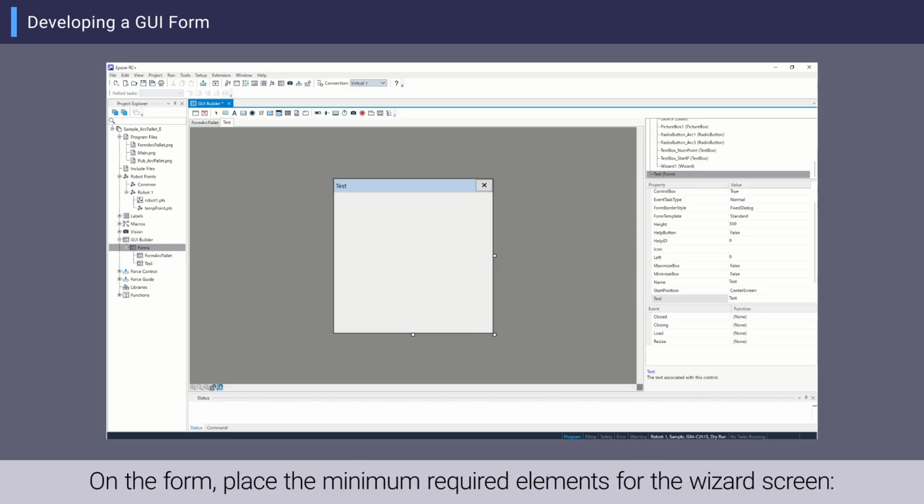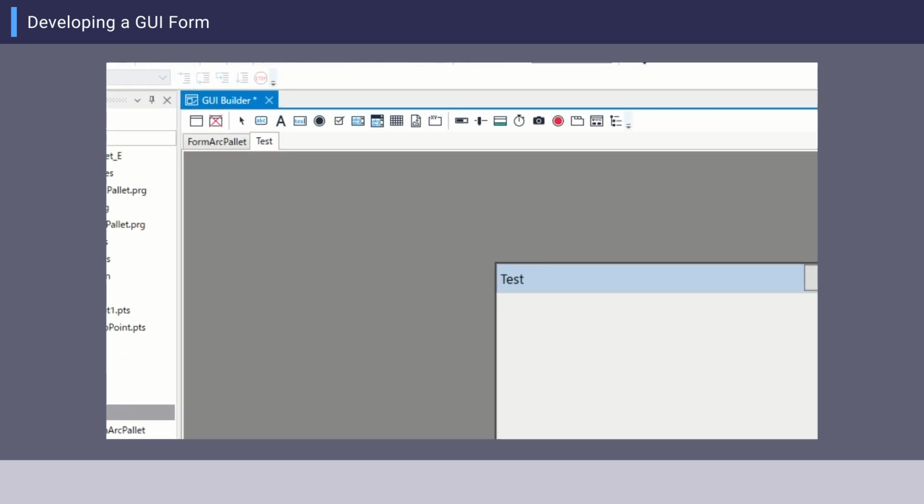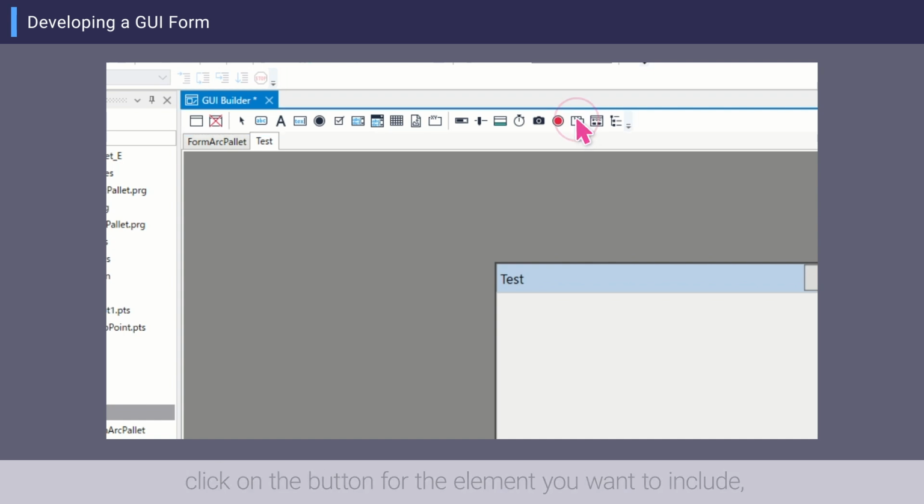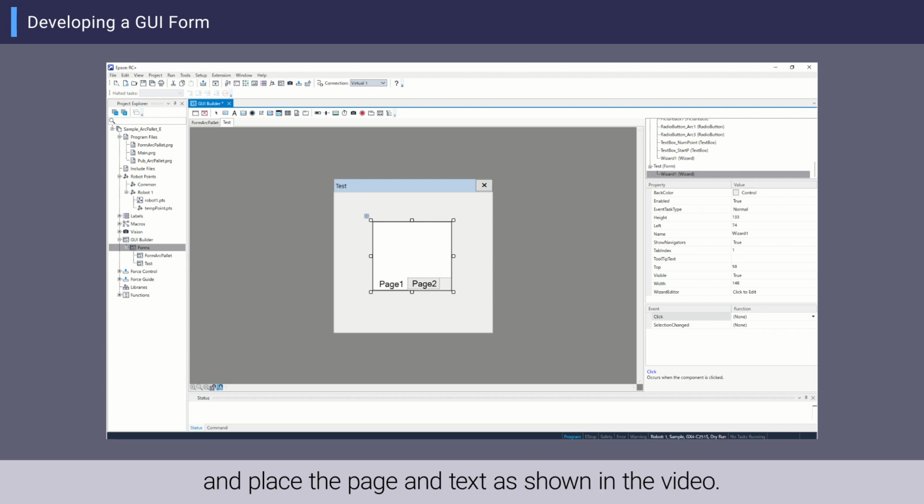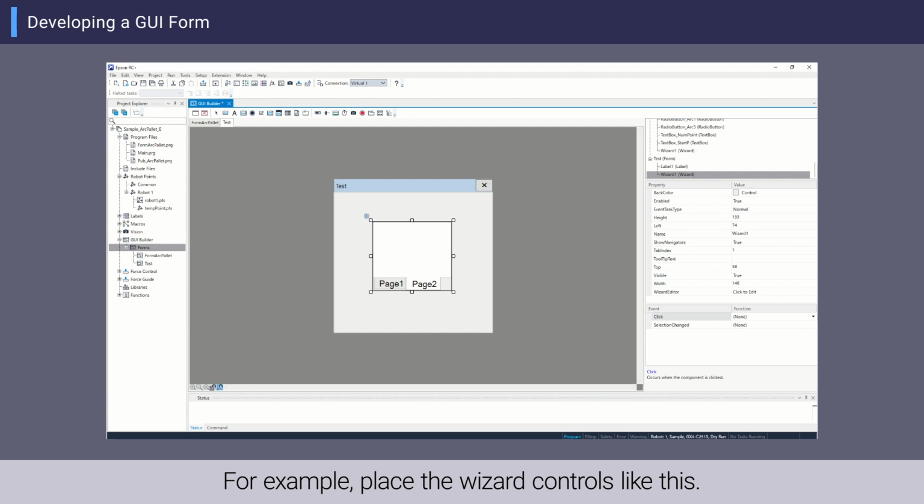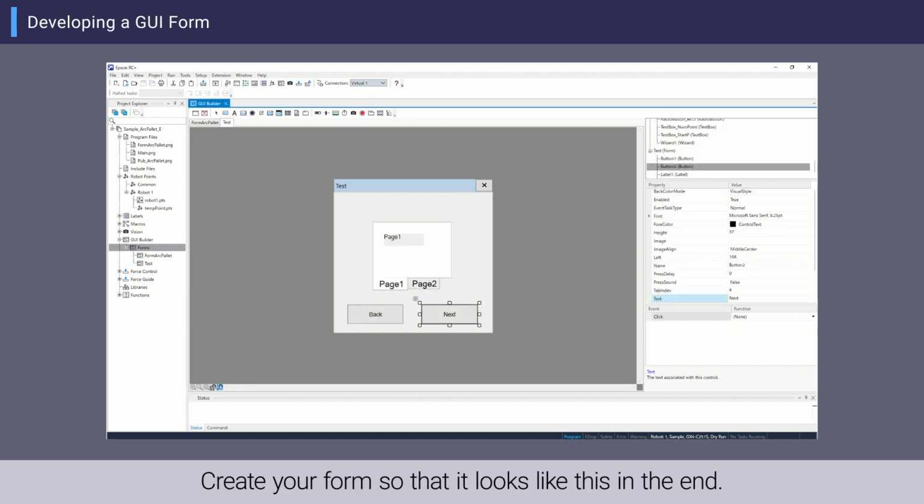On the form, place the minimum required elements for the wizard screen, wizard controls, text, and buttons. In the control list at the top of the screen, click on the button for the element you want to include, and place the page and text as shown in the video. For example, place the wizard controls like this. Create your form so that it looks like this in the end.